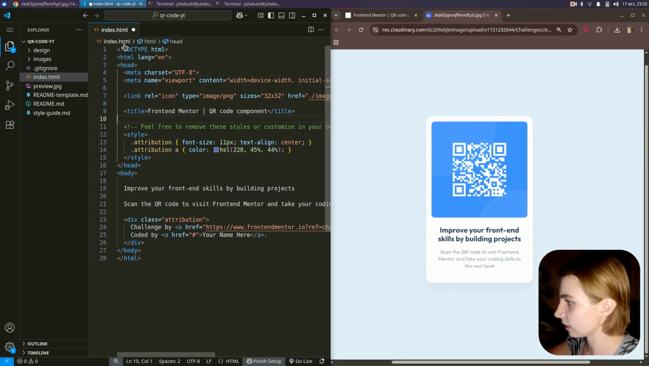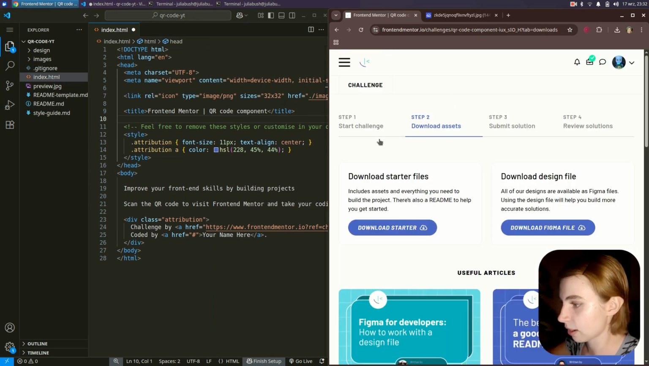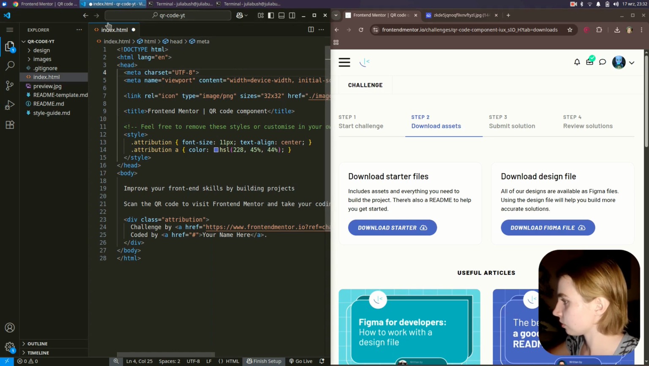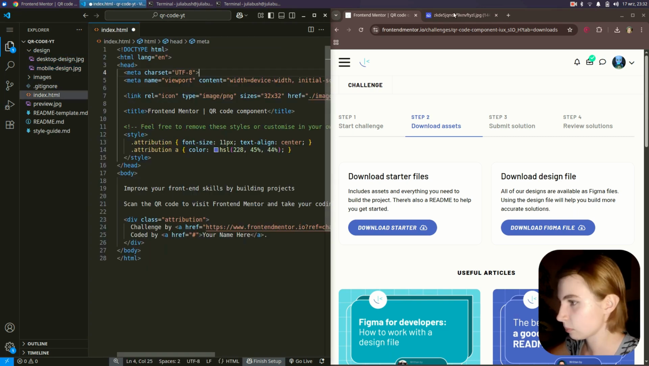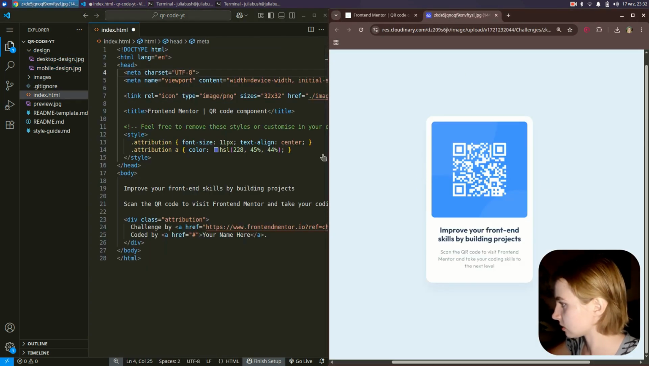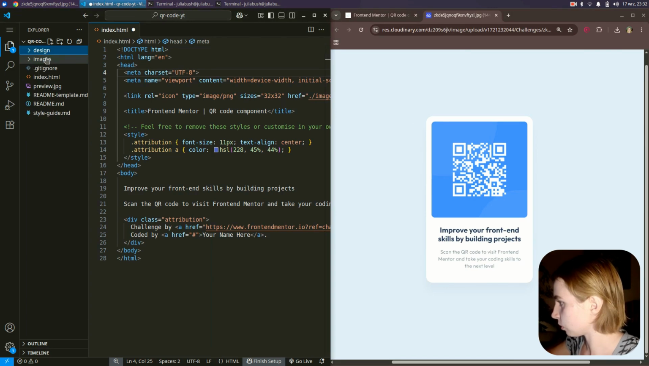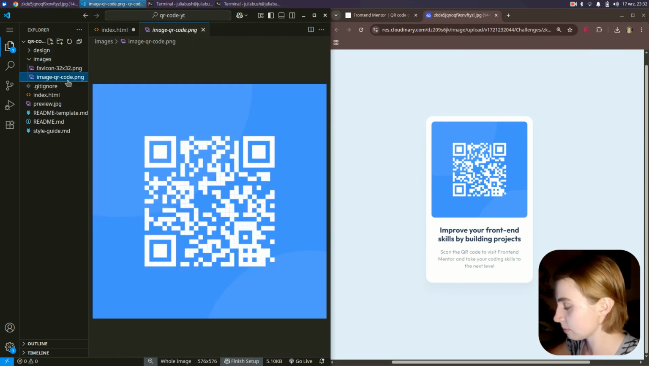So we've got our index.html. By the way, these are files that I've taken from the download assets on Frontend Mentor. I just downloaded the starter. So here's what we have. We have the index.html. We've got these design files here, so we can look at the design. I'm going to be looking at it here on this split screen. We've got the images. So we actually have the image of the QR code. So that makes our life simpler.